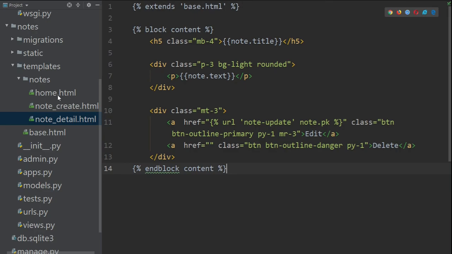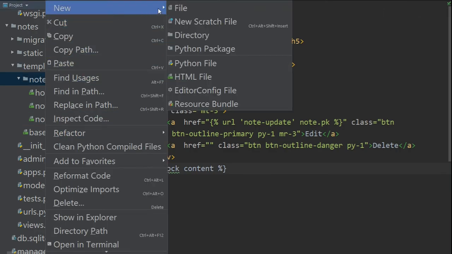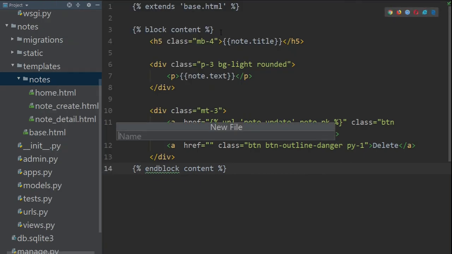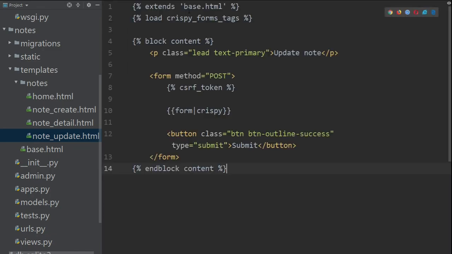Now let's move on to create the templates. So in our notes folder in the templates directory, we create a new file which we name notes_update.html, just like we specified in the view file. Okay, so let me bring in the HTML we'll be needing here.